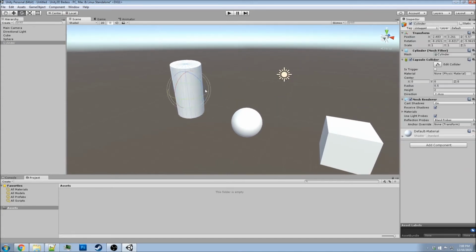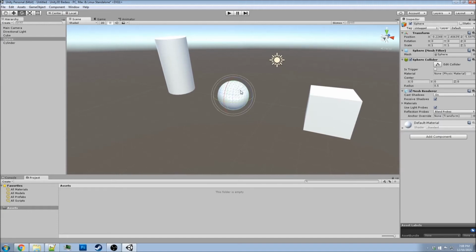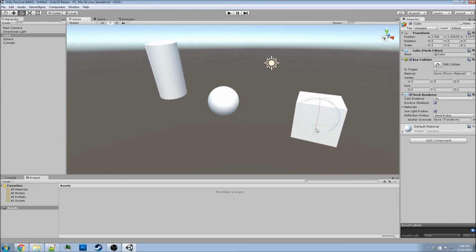Or I'm sorry, around the z-axis. I almost just left that hanging there and confused everybody. And you can grab anywhere on the circle and just drag arbitrarily to rotate things as well. I don't usually like that. I like being a little more precise with it. But that's how you can rotate objects.